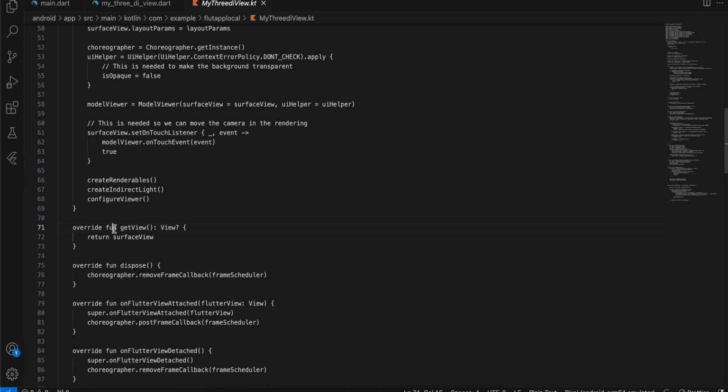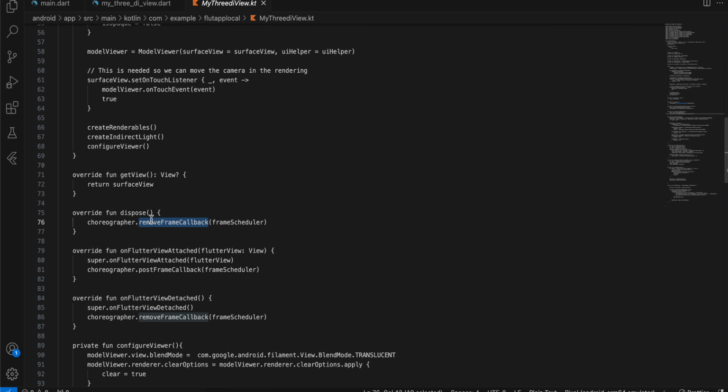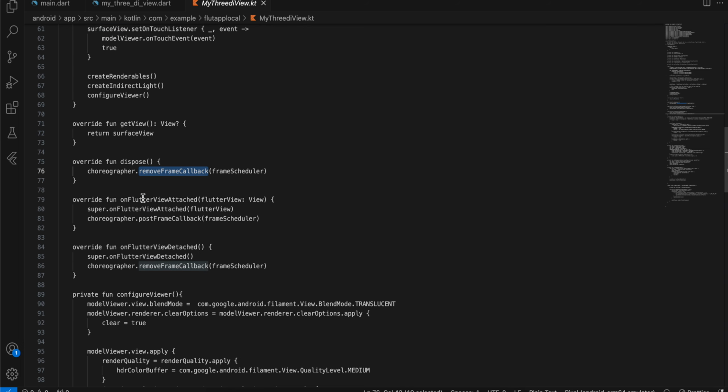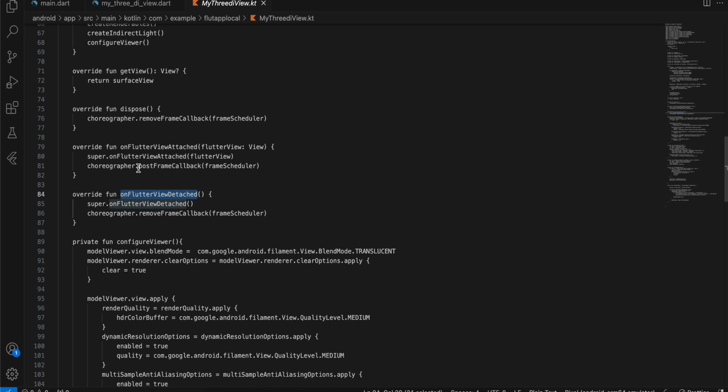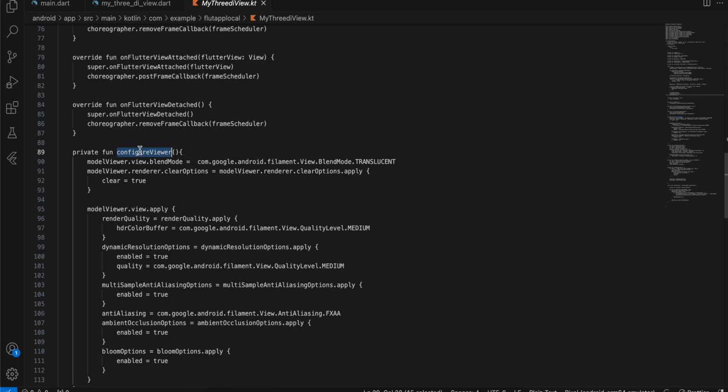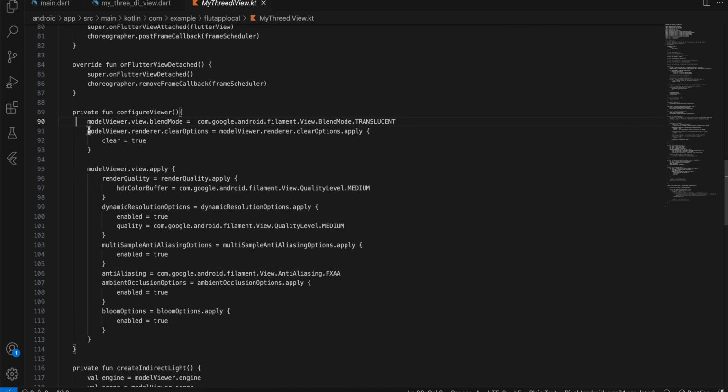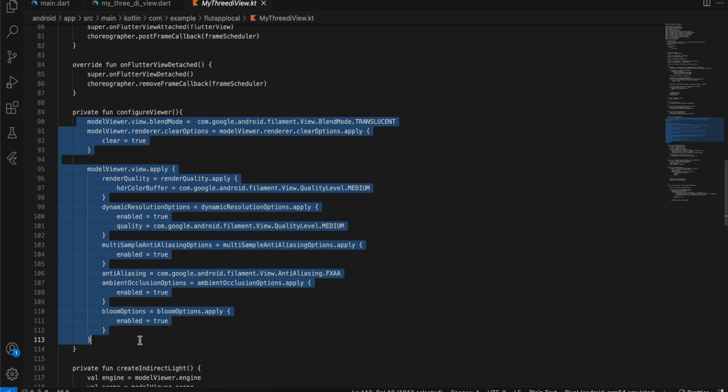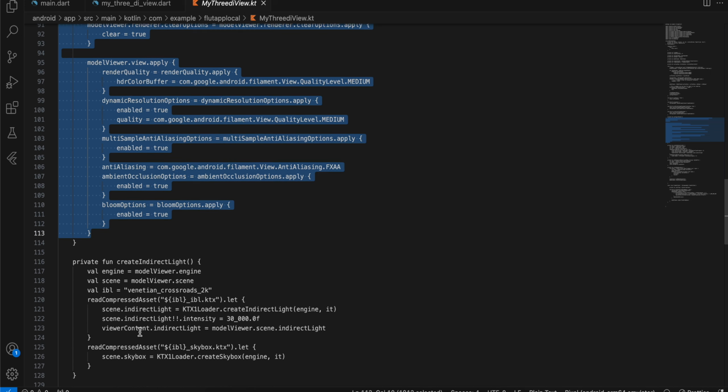So inside the getView overridden method, I am just returning our surface view. In onDispose, I am removing our frame callback, and I have also added onFlutterViewAttached and onFlutterViewDetached. So on attached, I am calling this post frame callback, and I am calling this remove frame callback as well. And inside configureViewer, again I have just copy pasted this code from the filament repo. This is for something related to render quality and anti-aliasing, which I'm not really sure about. These are 3D model things, so I'm not really sure.